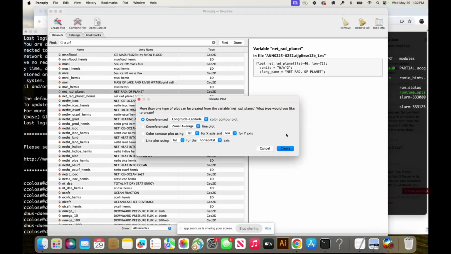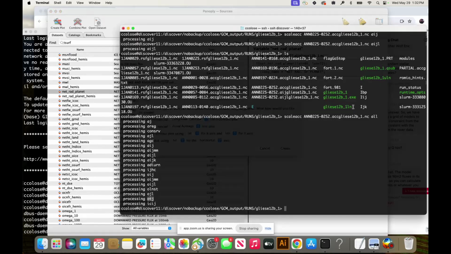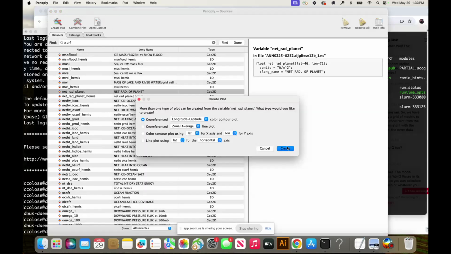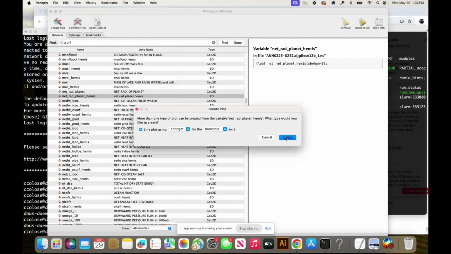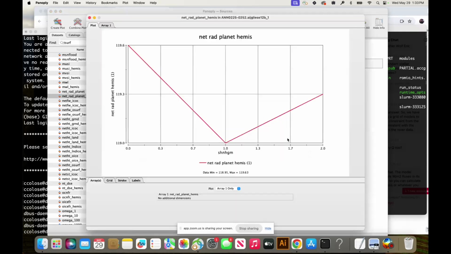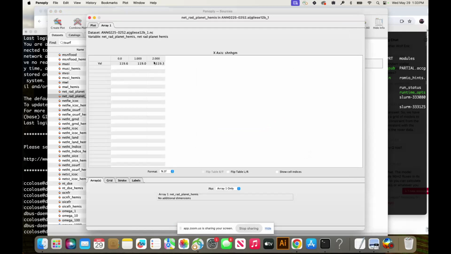Remember, we're only 250 orbits in right now, so this is not expected to be in equilibrium, even if it were a temperate, mild planet. But in this case, if you look at the net radiation at the top of the planet, this planet is 119 watts per square meter out of balance. So this is not going to be a habitable planet. This model is going to blow up.